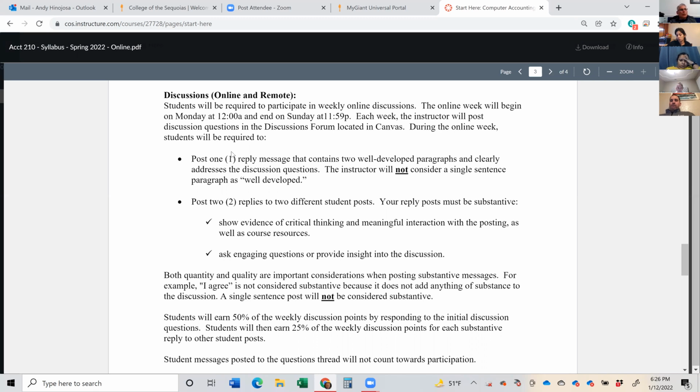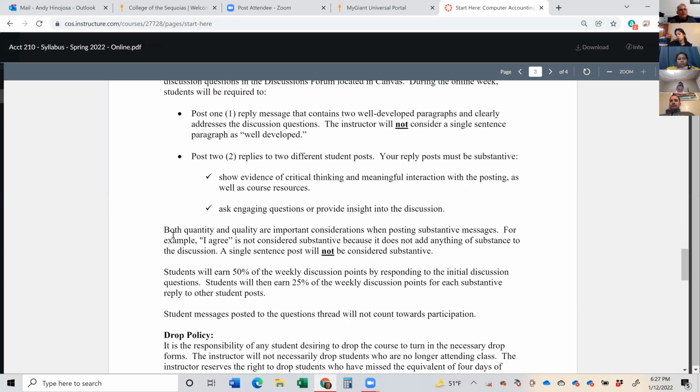In addition to the one reply, you have to have 2 posts that reply to 2 other student posts. Your reply post must be substantive. Substantive, well, oh my goodness, what does that mean? Well, let's take a look. You must demonstrate or show evidence of critical thinking and meaningful interaction with the posting, as well as course resources, and ask engaging questions or provide insight into the discussion. Well, let me go ahead and finish reading here.